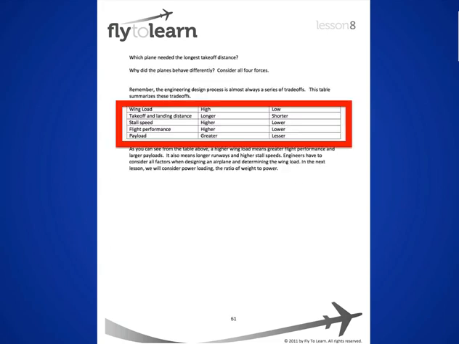And what they're going to find out is trade-offs again. If you have a high wing loading, in other words, a lot of weight compared to the wing area, we'll change the weight of the aircraft, and then we'll see how that impacts performance. And that's pretty straightforward.